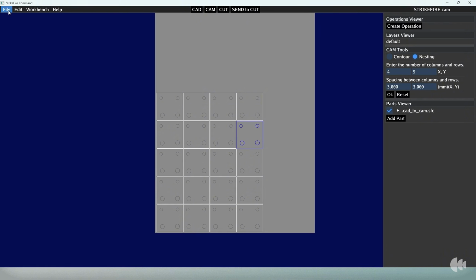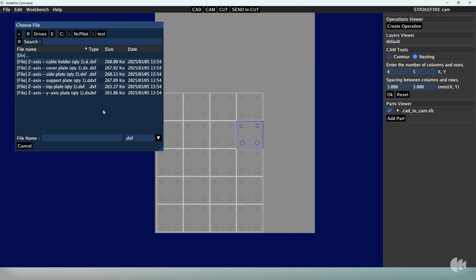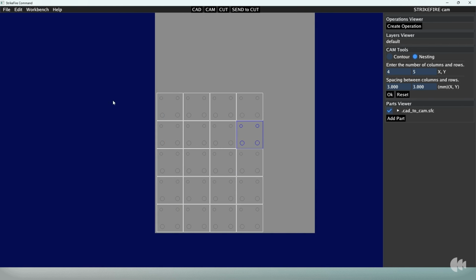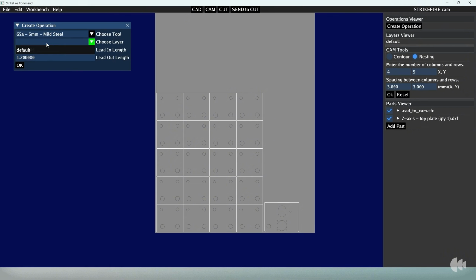We can also then just import parts that are our own, made by our own drawing software, or that are DXFs. So we can put something like this in the top plate, put in location, we can move it to where we want it. Then we can go to the operation. We select what we're cutting. So let's say we're using a 65-inch tip, cutting 6mm mild steel.